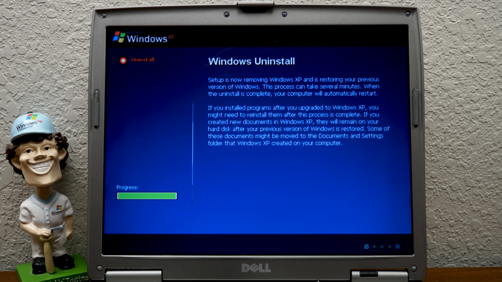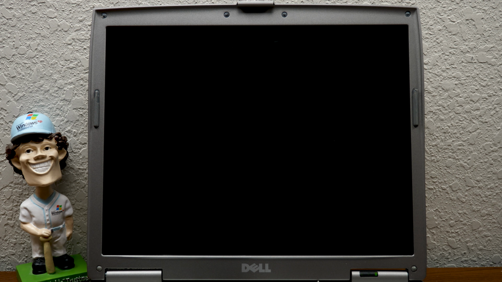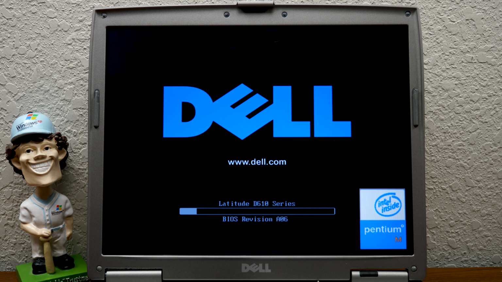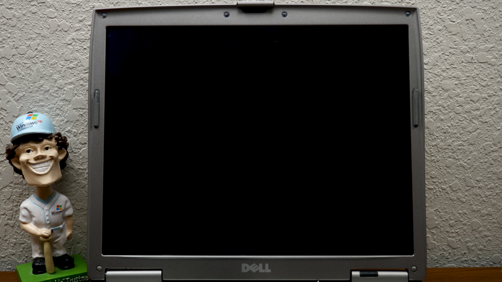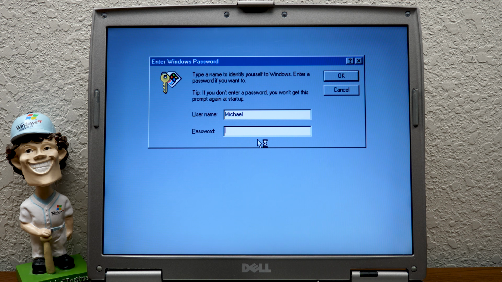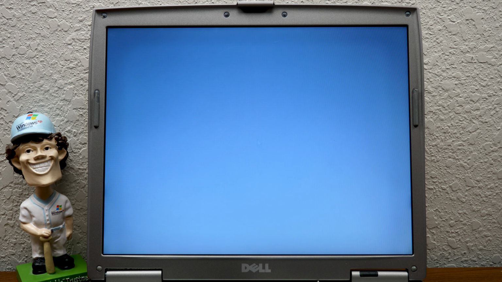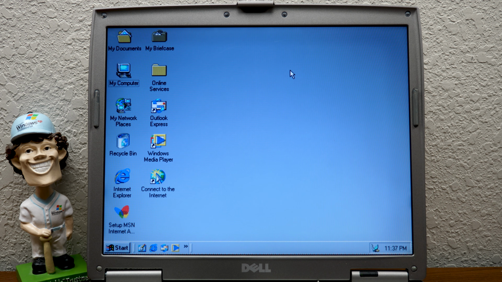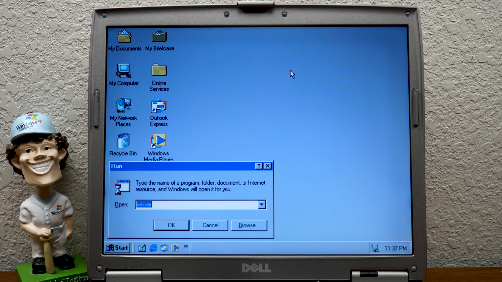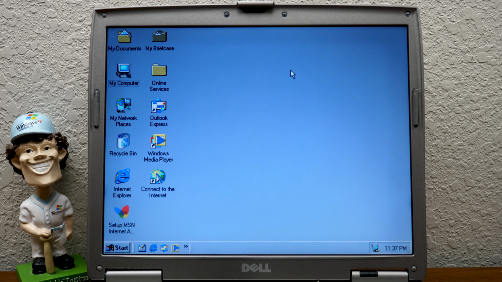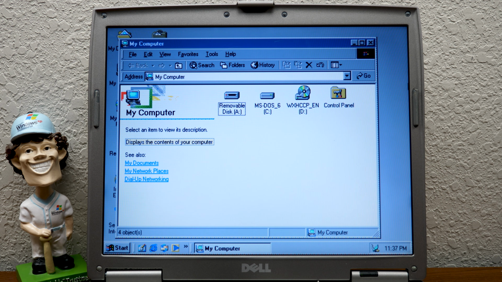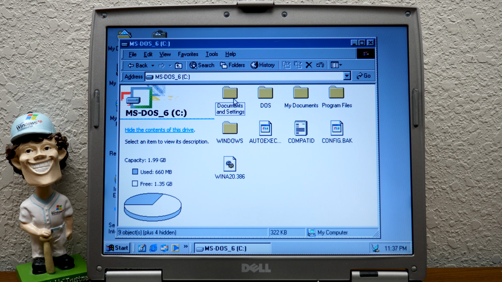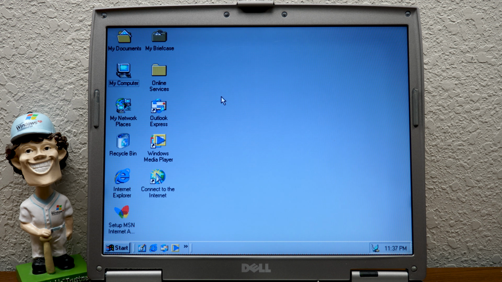So at this point, you just want to sit back, let it do its thing, and it will remove Windows XP, restart once more, and there's Windows Me. And there we are. And yeah, guys, that's pretty much all there is to it. And if you weren't convinced, I mean, here's WinVer. We are running Windows Me. We can go to My Computer, do what you want to do on Windows Me. You know, it's really just as if we had never installed Windows XP, as I said.